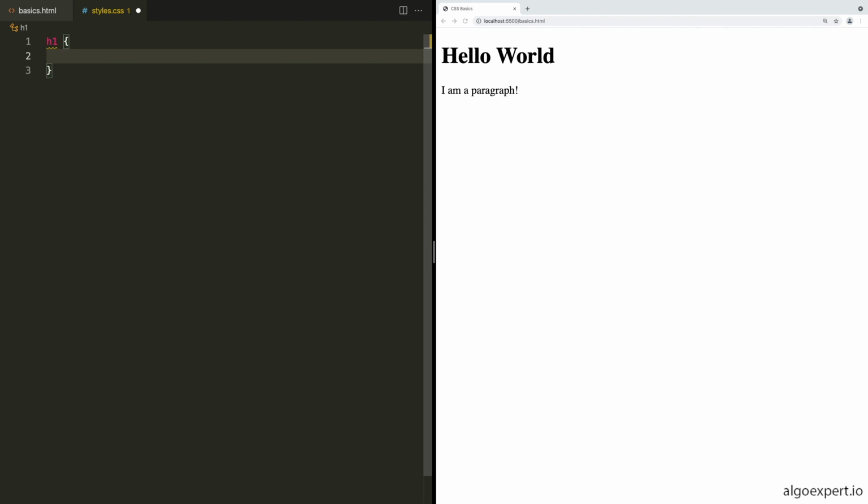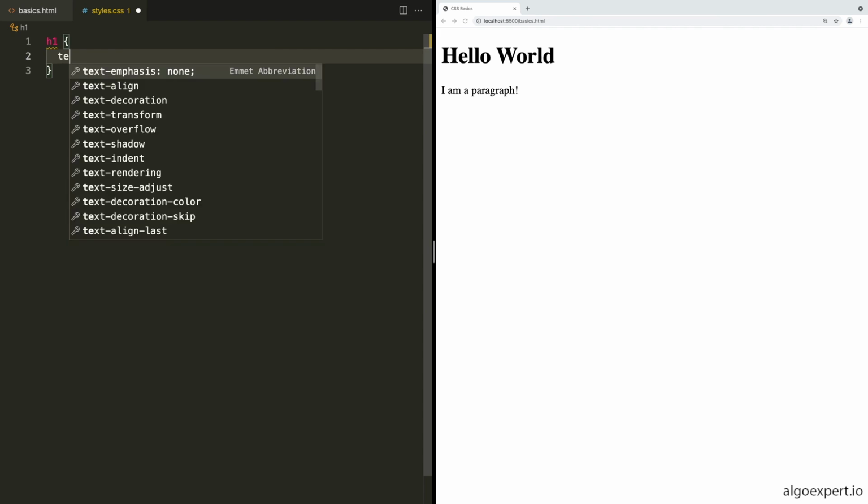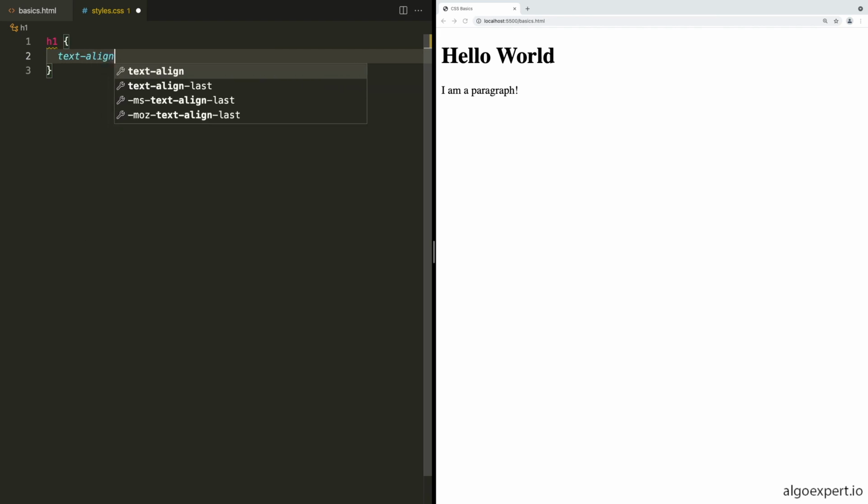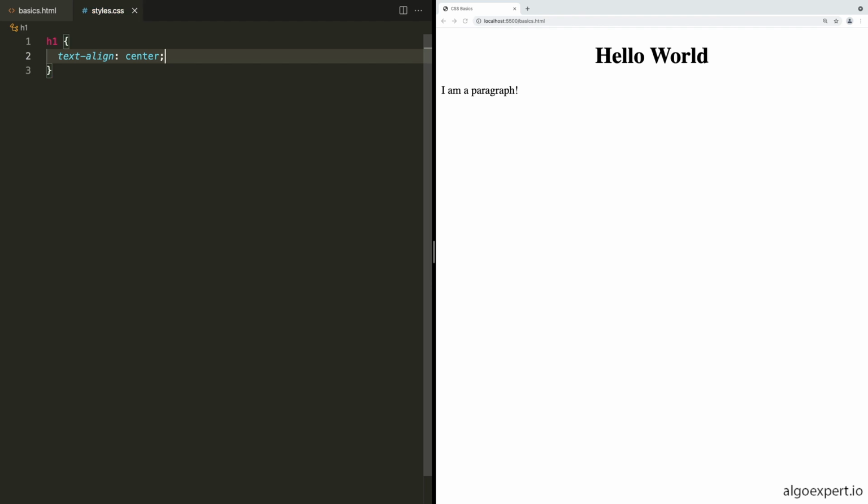The first thing I notice here is that my text is all off to the left and I might want to center it. The way we can center text is with the text-align property, and we'll set that to center. Save that, and we'll see we have our first CSS declaration working. It is centering the text hello world.